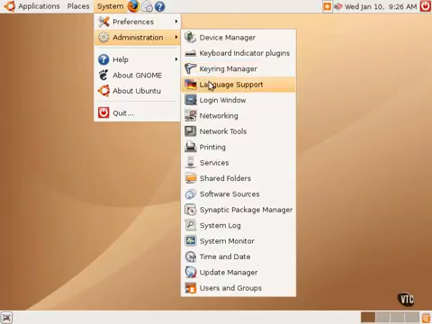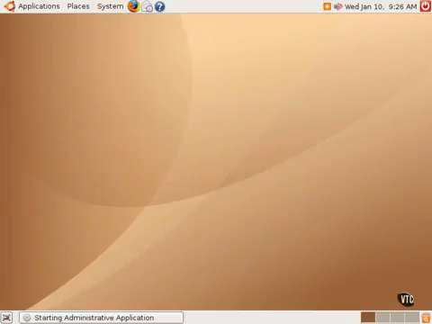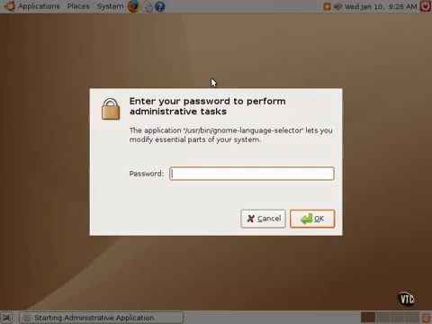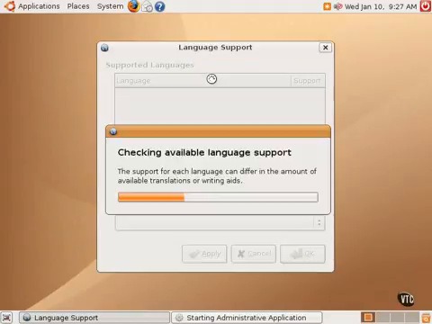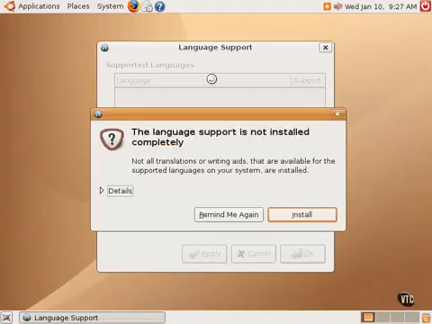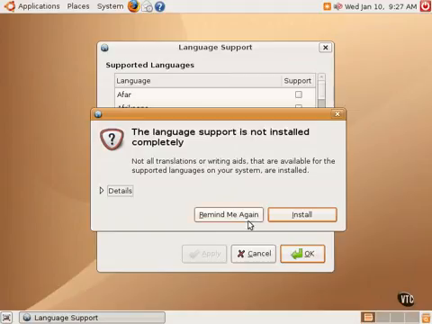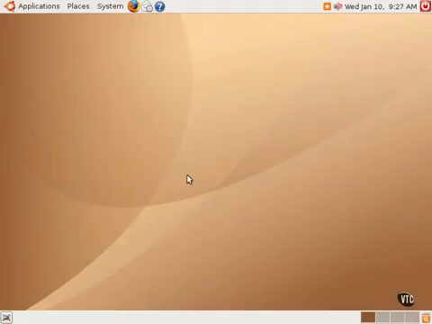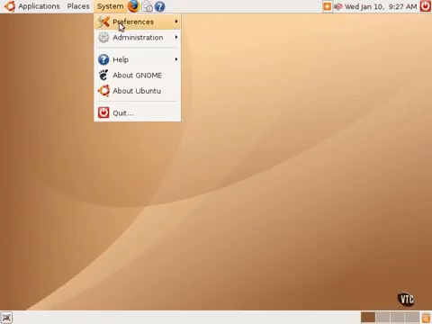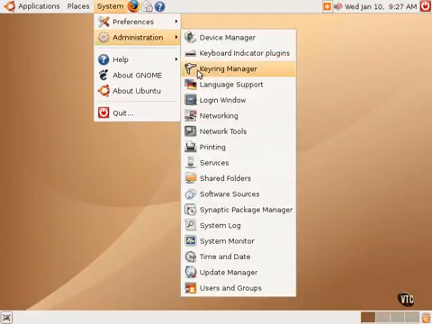The next item under administration is language support. Ubuntu, being an international Linux distribution, does provide a way to change the default language in the system if one wants to, if one has different users that need different supported languages, and it depends on what languages are installed. If one is missing other languages, you can see that the message provides instructions on how to install different languages on the system. But those tools are all available in the language support tool located under administration.